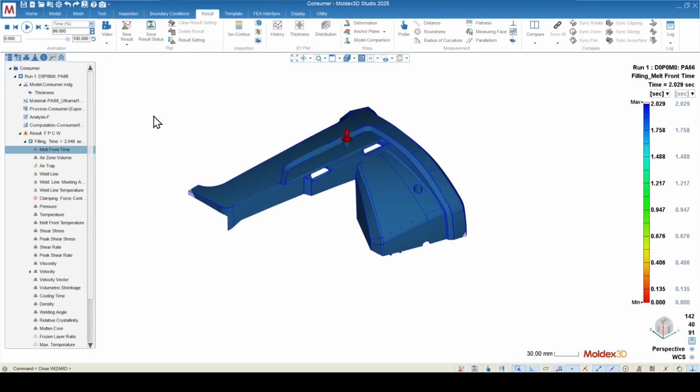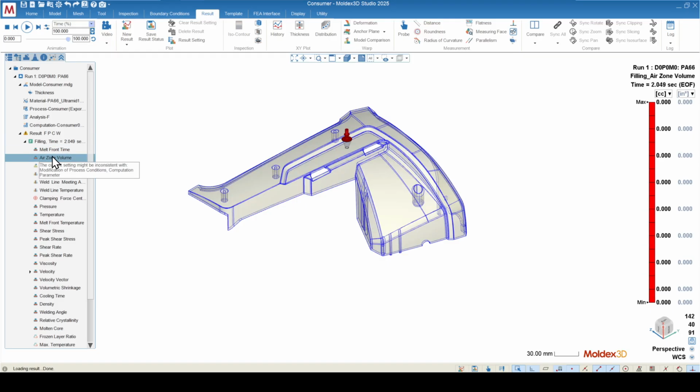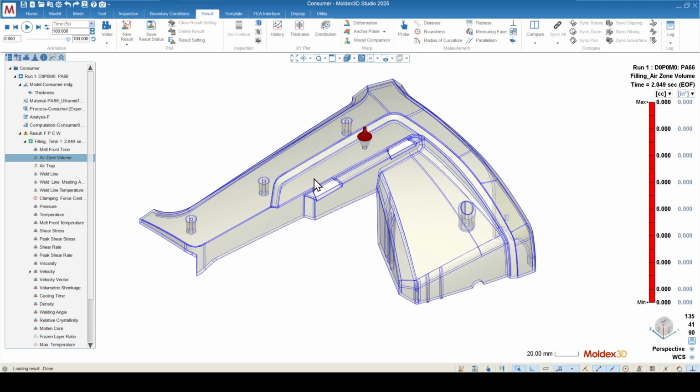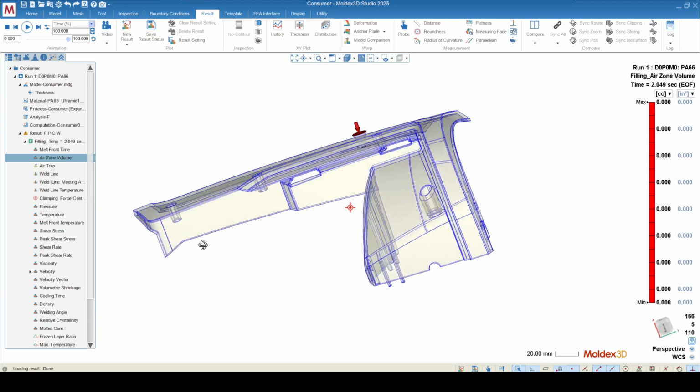However, we do have a result that is the opposite of this, and that result item is called the air zone volume. Air zone volume shows us the progression of the air front as opposed to the progression of the melt front that we just showed. So when I go into the air zone volume result, at the end of fill, we can actually see that there's no air left in the part, and so therefore there's nothing showing.